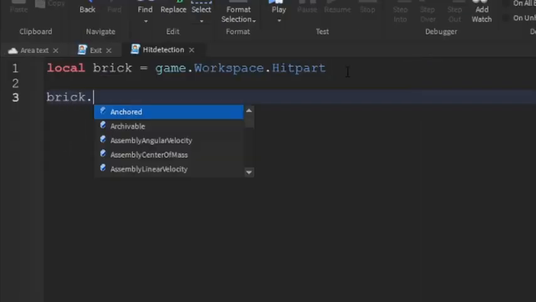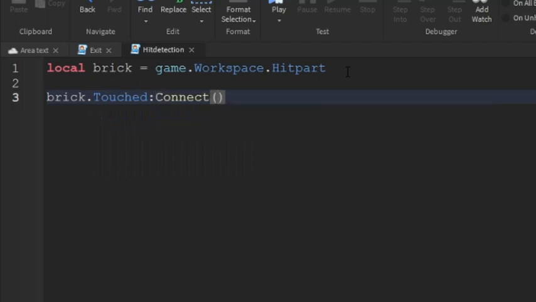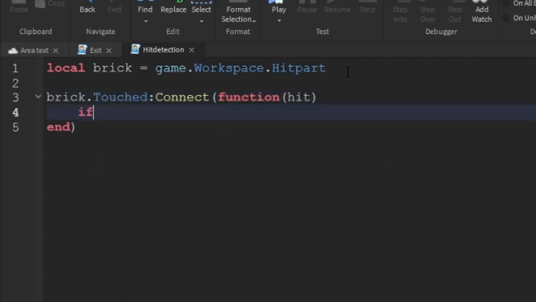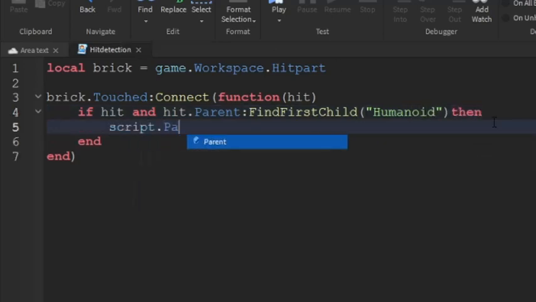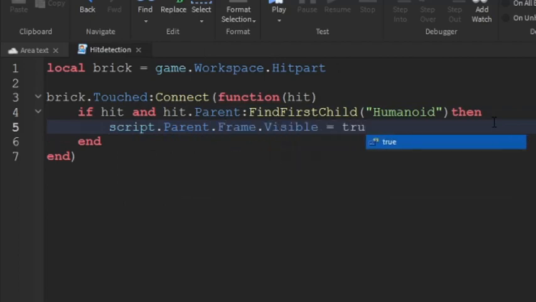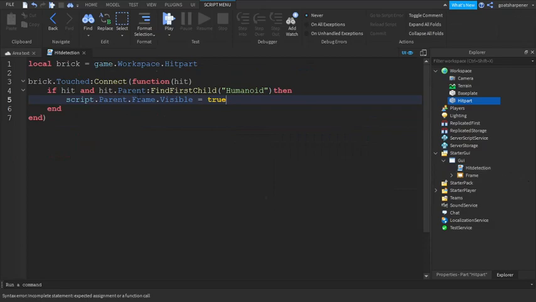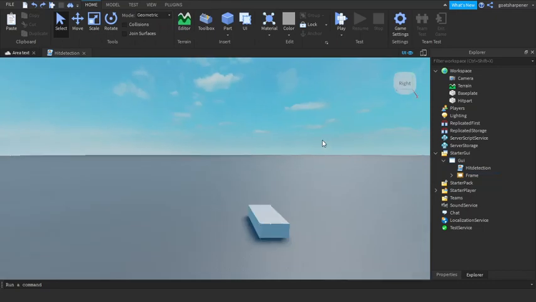So brick.Touched:Connect(function(hit), and then go down a line. If hit and hit.Parent:FindFirstChild("Humanoid") then, go down a line and then script.Parent.Frame.Visible = true. Just make sure that this name, the frame, matches with the frame that you have here. So yeah, that should be the script.